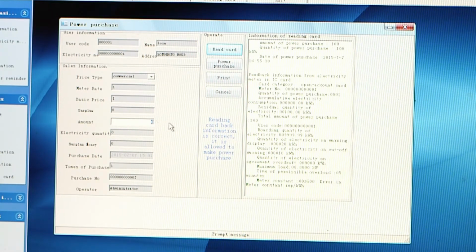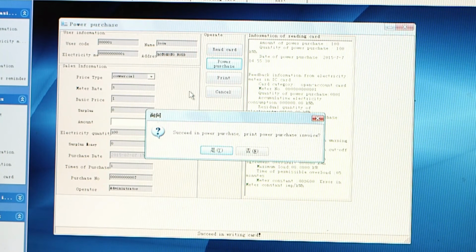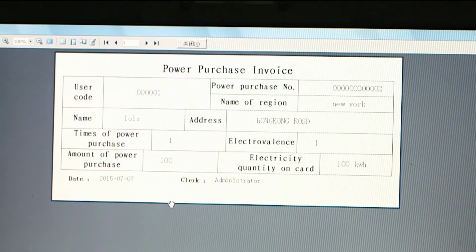Just enter the amount the user wants to purchase. Now we click Power Purchase to finish purchasing. Okay, Power Purchase successfully. If you want to print the invoice for the customer, click Yes. If the customer does not need an invoice, click N for No. This is the invoice of the power purchase.